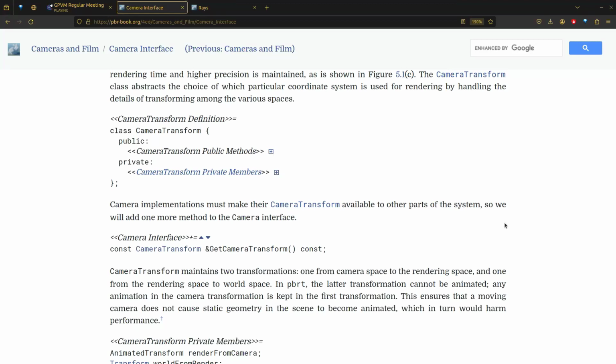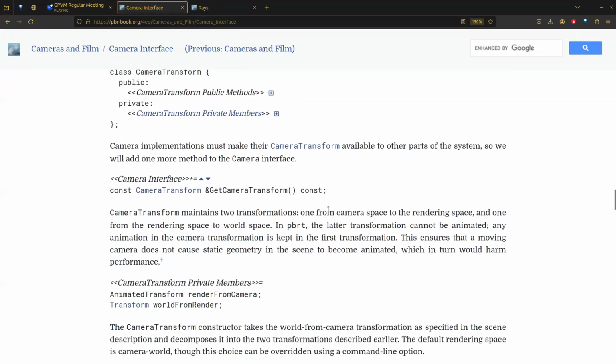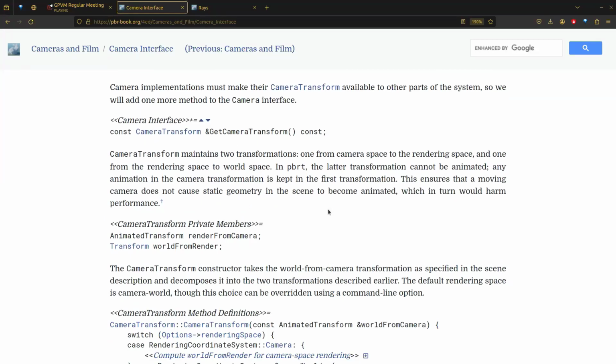Camera implementations must make their camera transform available to other parts of the system. So we will add one more method to get the transform out. Camera transform maintains two transformations, one from camera space to rendering space, and one from rendering space to world space. In PBRT, the latter transformation, from rendering space to world space, cannot be animated. The animation in the camera transformation is kept in the first transformation, camera space to rendering space. This ensures that a moving camera does not cause static geometry in the scene to become animated, which would in turn harm performance. Camera space to rendering space can be animated. Rendering space to world space is not.